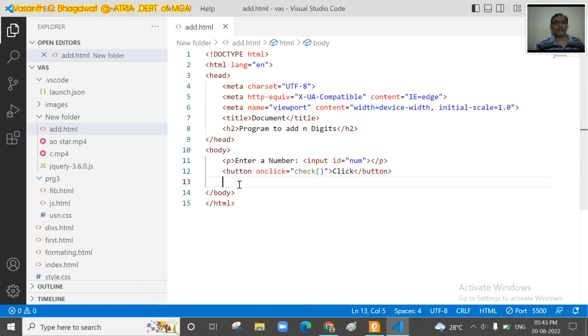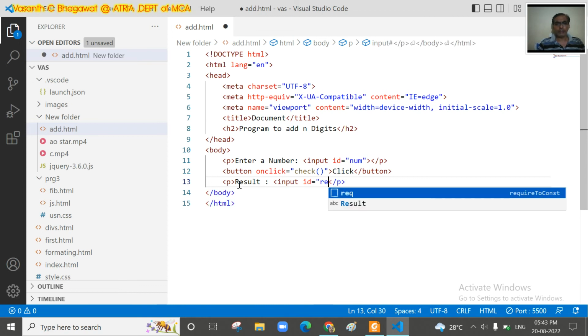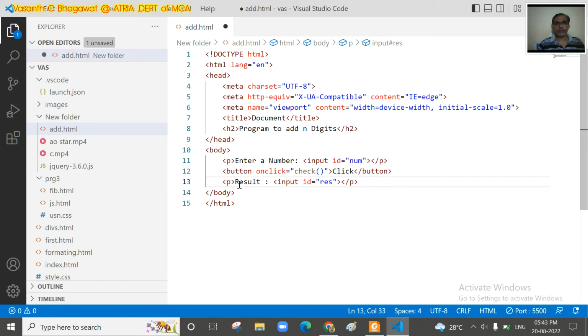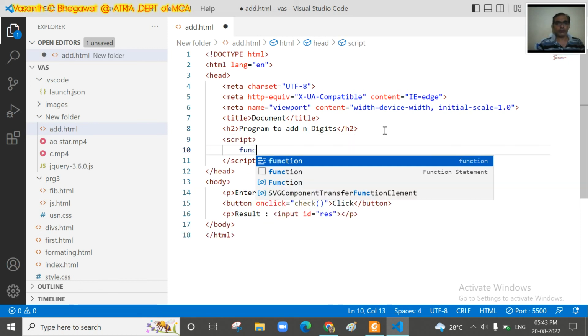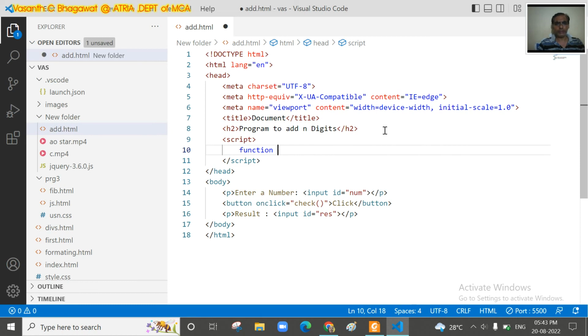So now, where we want to display the result, we'll put in another para tag: Result is equal to, and have an input with id equal to result. So in this place we are going to print that result. So now we will come to the script. Now we'll write our script. What is the function name? We are going to take it as check.